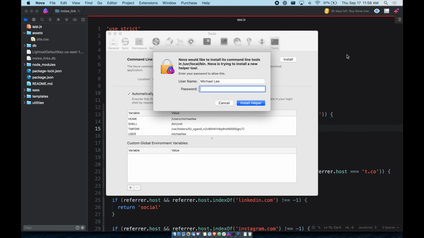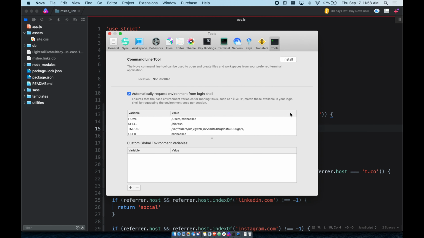And it'll ask you to type in your credentials, so I'll type in mine and hit enter or install helper. And when you see this location here, it indicates that the new command line tool is now installed. Also, you'll notice that the button in the top right hand corner is also changed from install to uninstall.